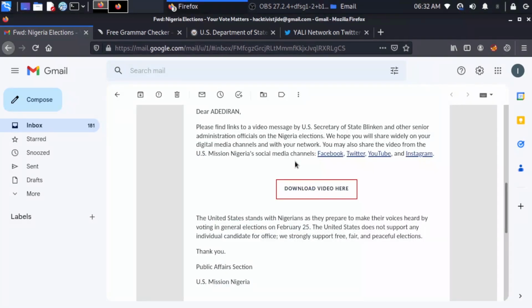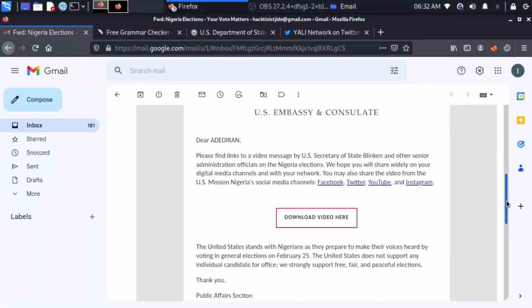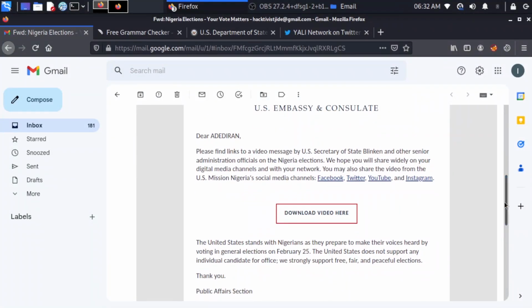So the next indicator we are going to check is suspicious links or unexpected attachments. And this is where things become a lot more interesting. It is a situation whereby we investigate all the links and attachments in our email. If you take a look at this email critically, we have some social media channel links such as Facebook, Twitter, YouTube, and Instagram. And also we have a very big button right here asking us to download video.